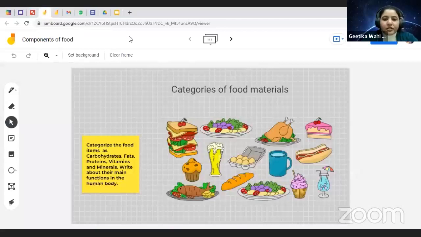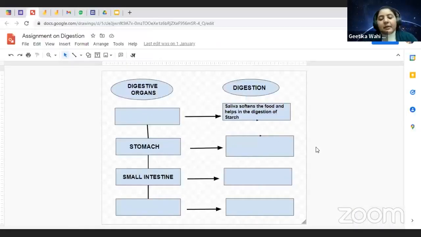There's another Jamboard which I have, in which we work on the components of food. You take up the categories of food materials, and you can do this as a discussion in the class, asking them which food item will fall under which category. Again, you are adding pictures, so you are giving more visual impact to them. Similarly, I have made an assignment in Google Drawing like this. I prefer giving them systems in the form of flowcharts.